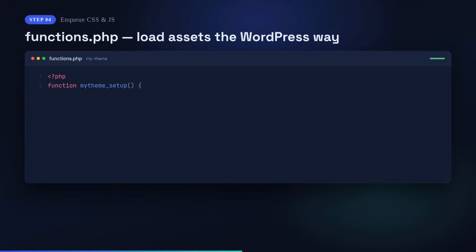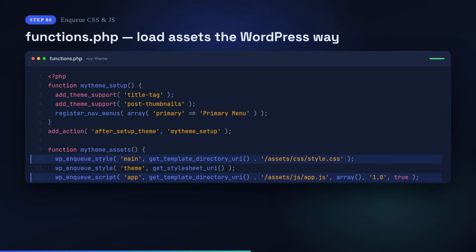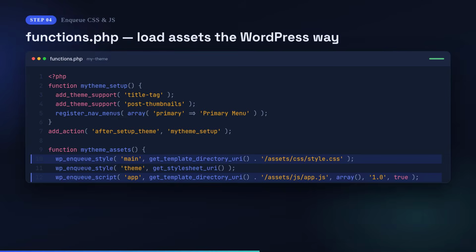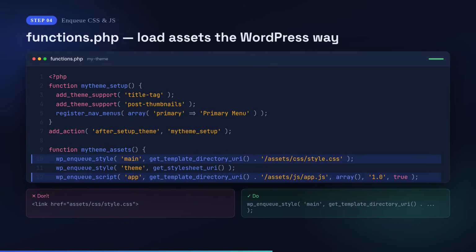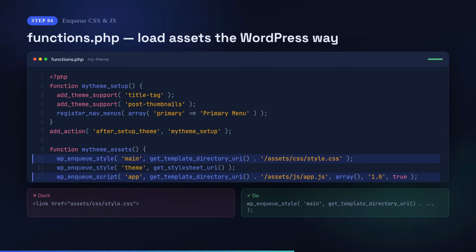These hooks let WordPress and your plugins inject everything they need. Step 4. Load your CSS and JavaScript the WordPress way. In functions.php, hook a function into wp_enqueue_scripts and register each file with wp_enqueue_style and wp_enqueue_script, using get_template_directory_uri to build the path. Never hard-code link and script tags. Also add theme support for the title tag, post thumbnails, and menus.